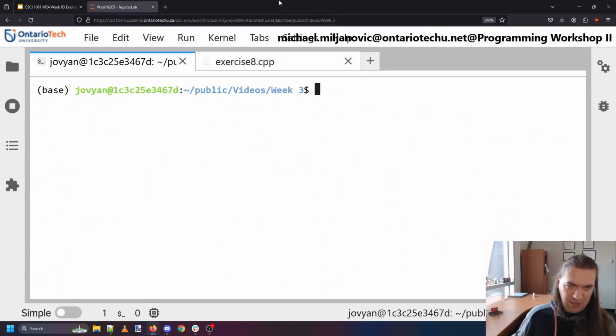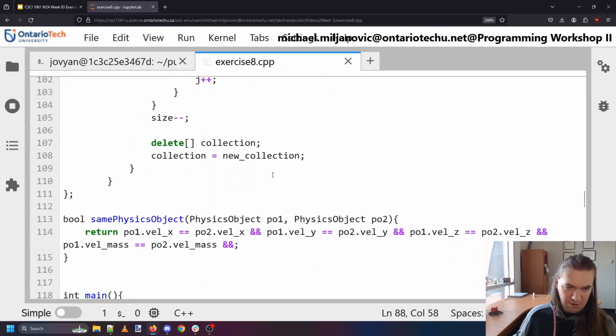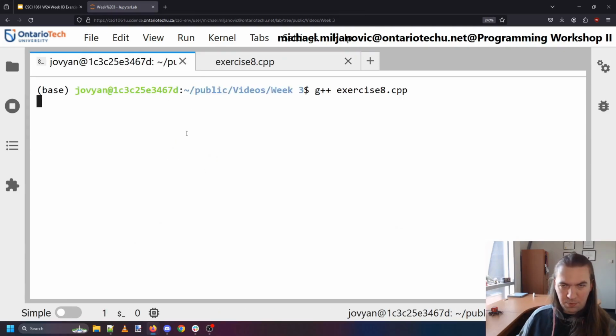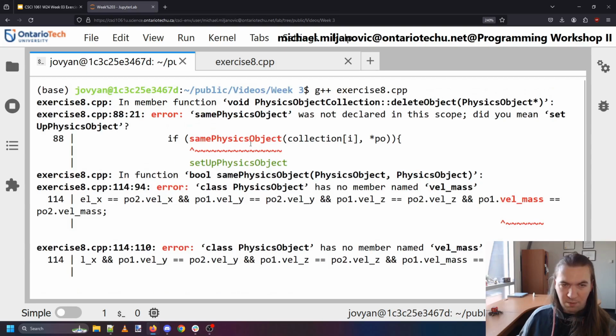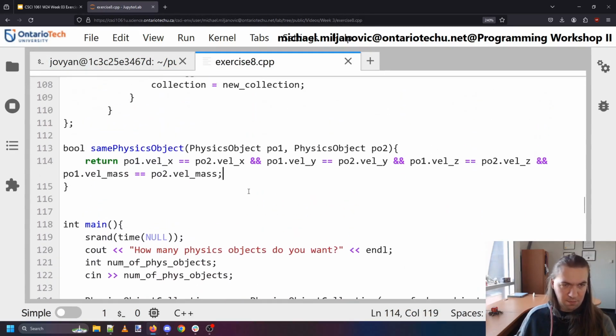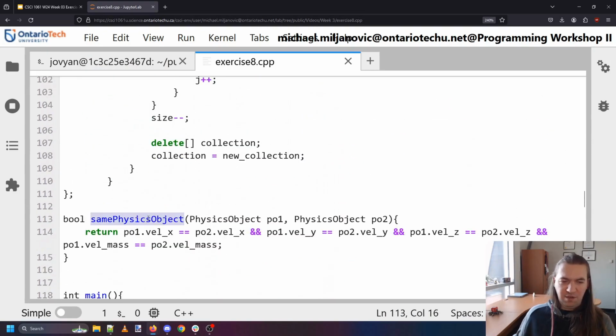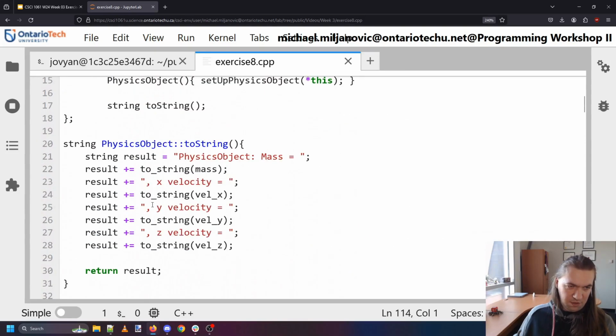Did I misspell something in here? I think I didn't copy this line correctly. I might need to put in some... Oops, I have an extra and at the end. Was that it? No. Same physics object was not declared in the scope. I put it somewhere that I shouldn't. There's another case I think I may need to declare this function before I run it. So let's declare it up above.